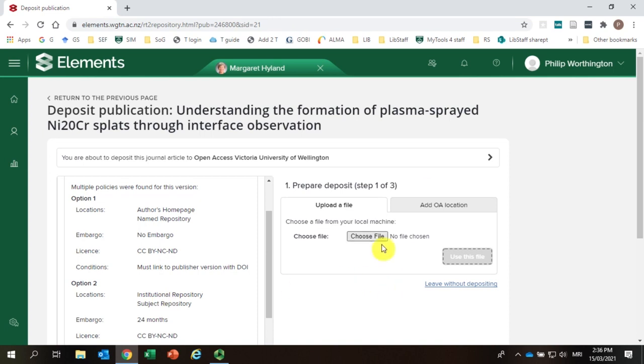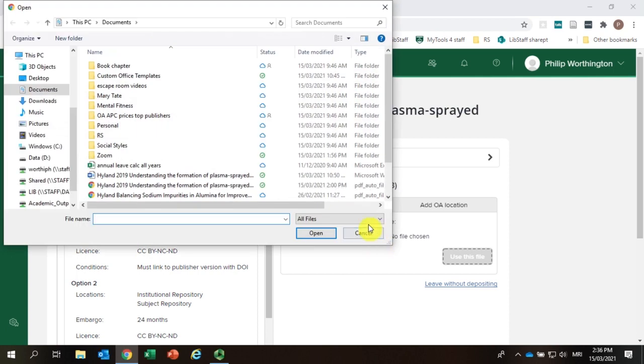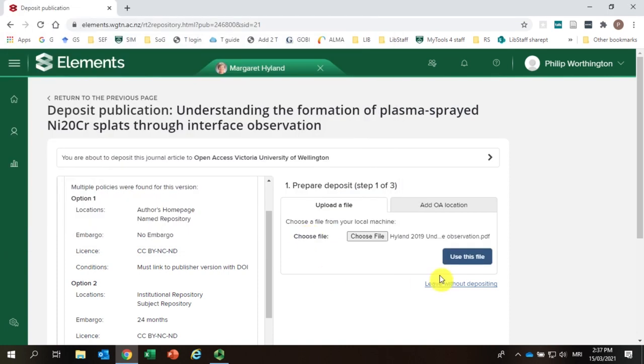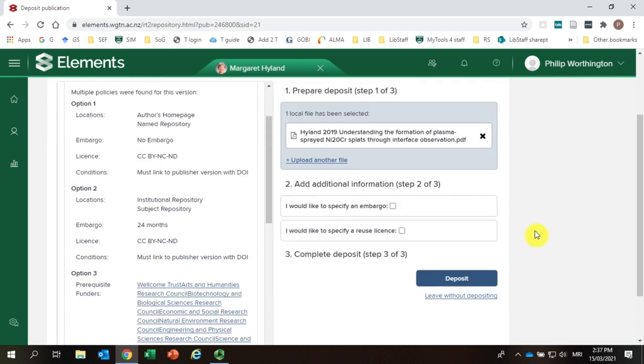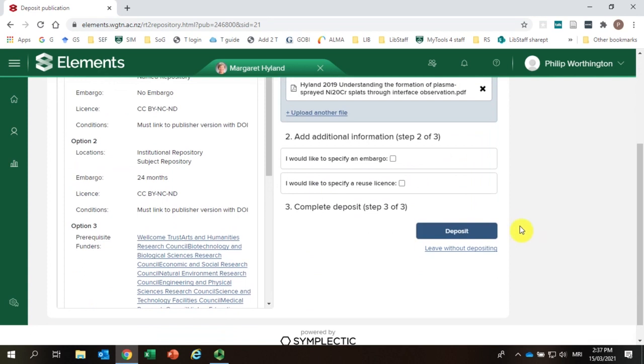To do that, come to the right hand panel here and choose File. Then navigate to where you have the file, here it is, and then click Use this file. You'll notice I've got a PDF of the manuscript, so that means it won't be able to be edited. That's the best version to upload. Click the blue button, Use this file, and then there's just two remaining steps.